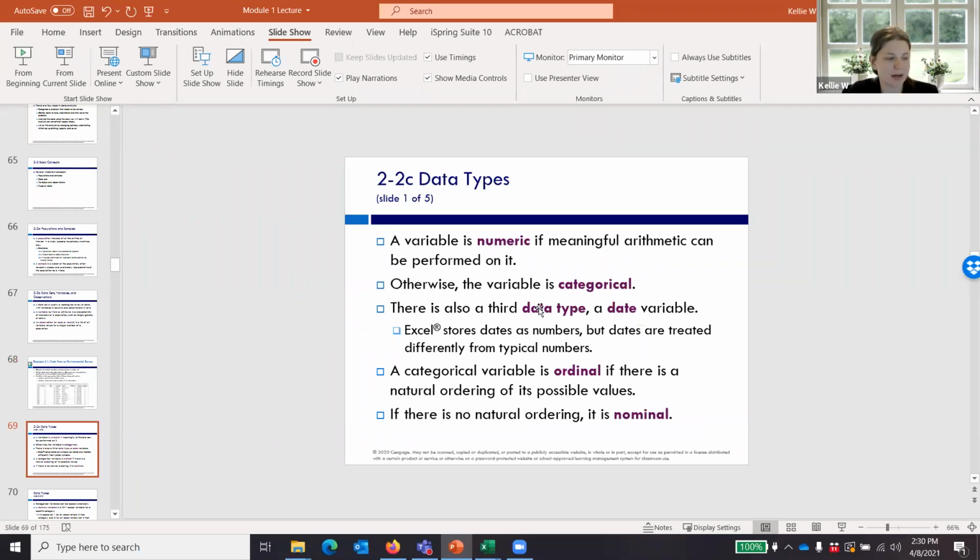If a variable is numeric, we can do stuff with it. We can do stuff with non-numeric data too, but we usually have to manipulate it a little bit. So if it's non-numeric, it's categorical.